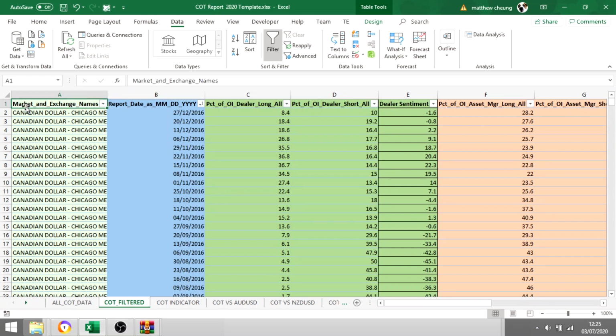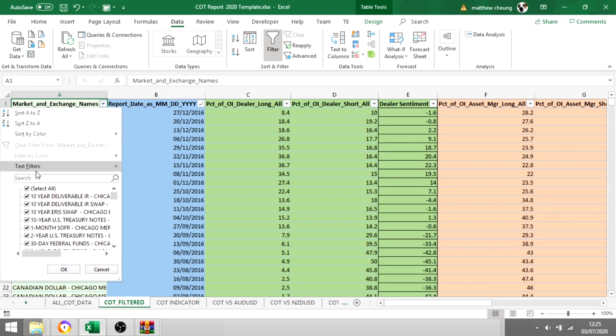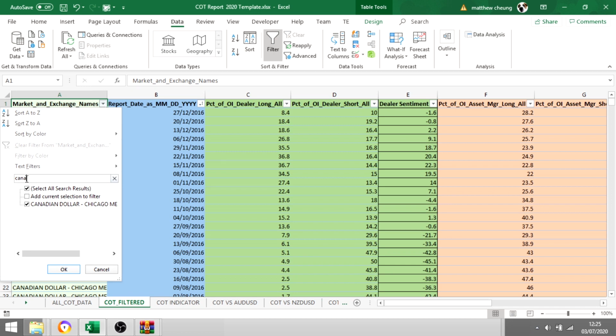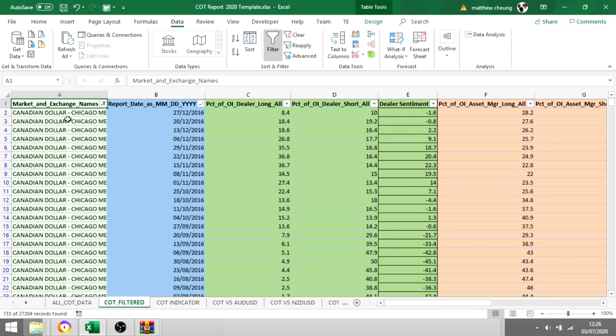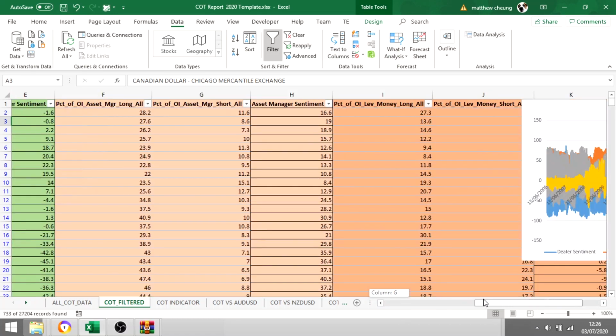We just want to go to the market and exchange names because now we want to filter by the market, filter by the asset. To do that, go here, deselect all by clicking that box up here. Let's say we want to trade the Canadian dollar. We type CANA, short for Canadian, and then click OK. See, that's ticked. That'll be the only one that's ticked. And now we've only got data for the Canadian dollar in the Excel sheet, right?